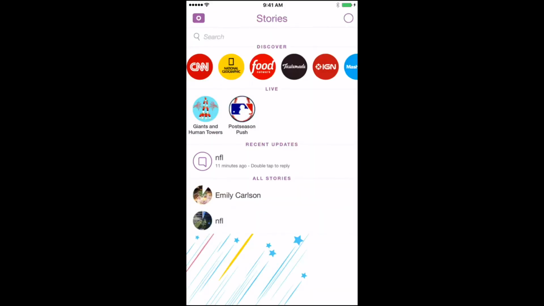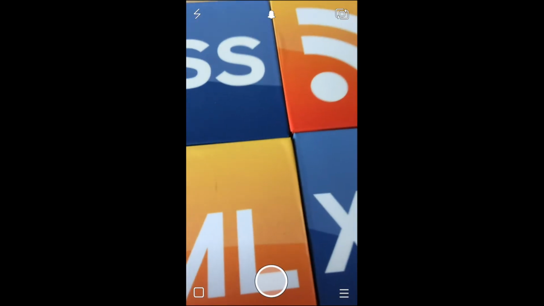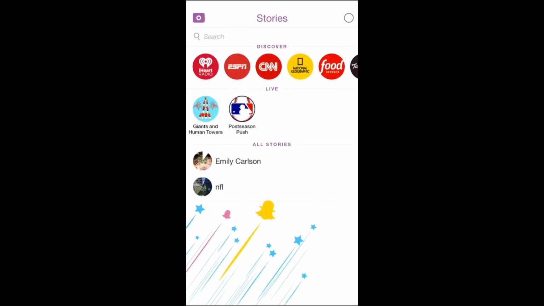All right, so that's a quick run through. If you're a brand, you can go back into this screen, start creating content, and encourage your fans, followers, users, customers to follow you on Snapchat. You get your story out to them, and it's a great way to reach that very large and highly desirable demographic.